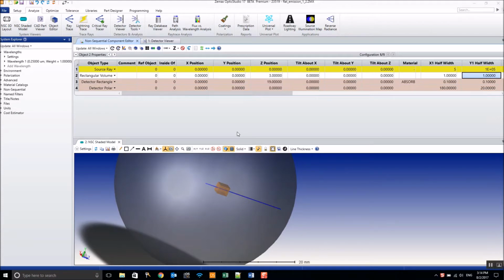The two major changes for the phosphorescent fluorescence model in OpticStudio 17 are: one, we are trying to more accurately model the actual number of rays which are absorbed and re-emitted, and two, we've made the absorption spectrum have a wavelength dependence. I'll show you how this works with this simple system.